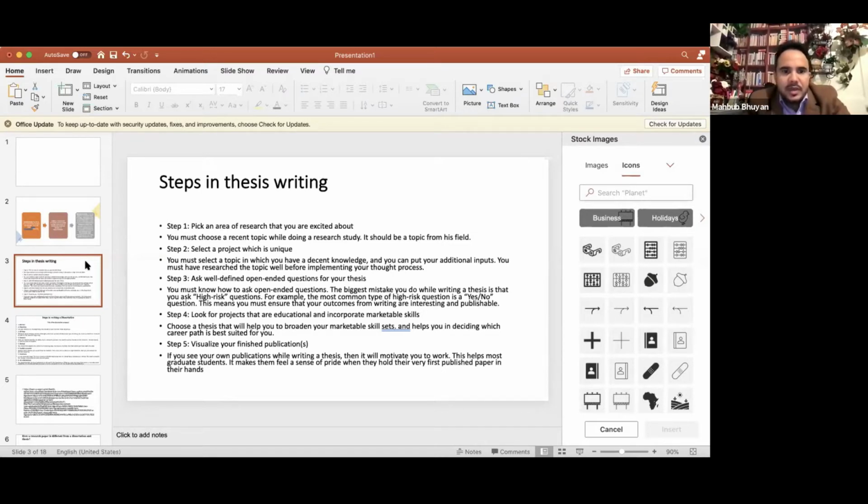And step three would be to ask well-defined open-ended questions for your thesis. Unlike a dissertation, project paper, or some other big report, every other research paper has some specific objective in mind, and we specifically know what we have to do. We can target it for only one purpose at a time. But in a thesis paper, it is mostly open-ended questions.